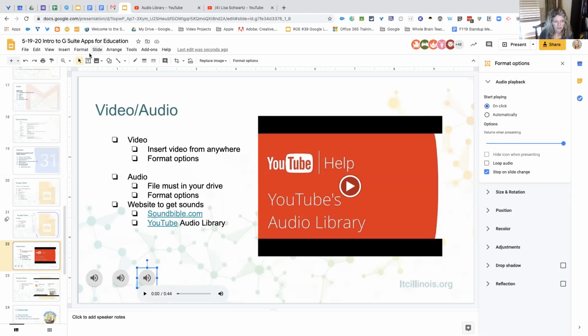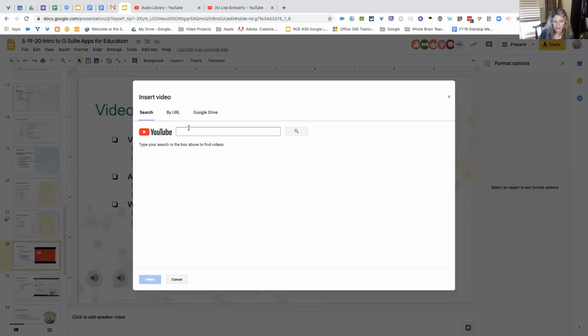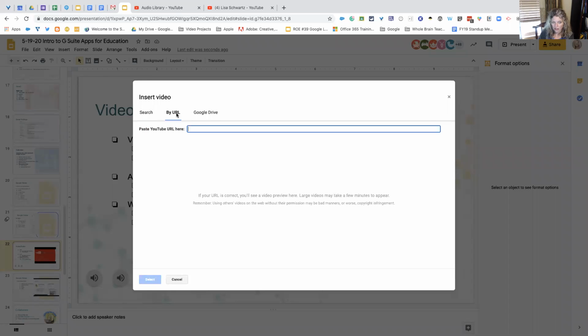How do you insert a video? If you go up here to insert and go down to video, you can search the videos if you're not sure which video. If you know the video and you've already copied the URL, you can just paste it in here. Or if for some reason you have the video in your Google Drive, you can access it from there.